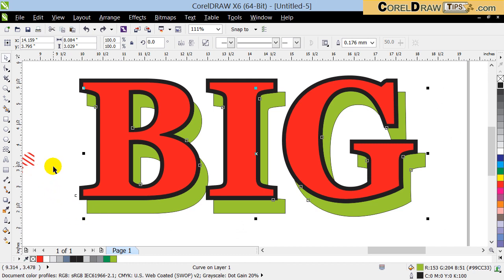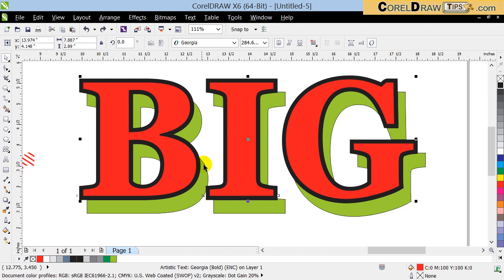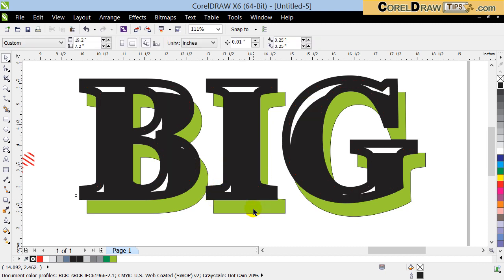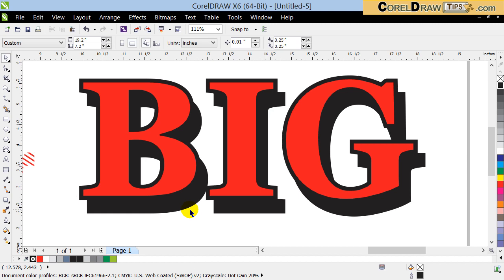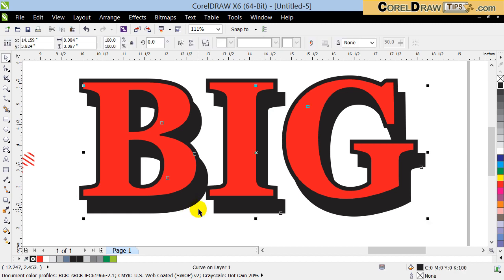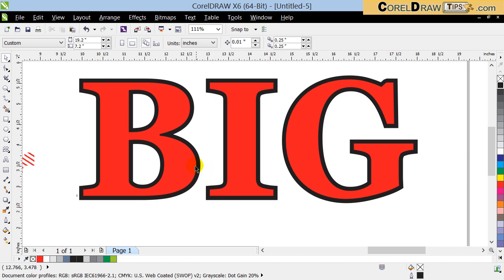So now I'm going to put it in my clipboard again. So Control C to go to the clipboard. So it's already in the clipboard, and I'm going to delete this. Sorry, I'm going to delete the green one. So Control C, and I'm going to delete. Now I don't need this black drop shadow anymore, so I can delete that.